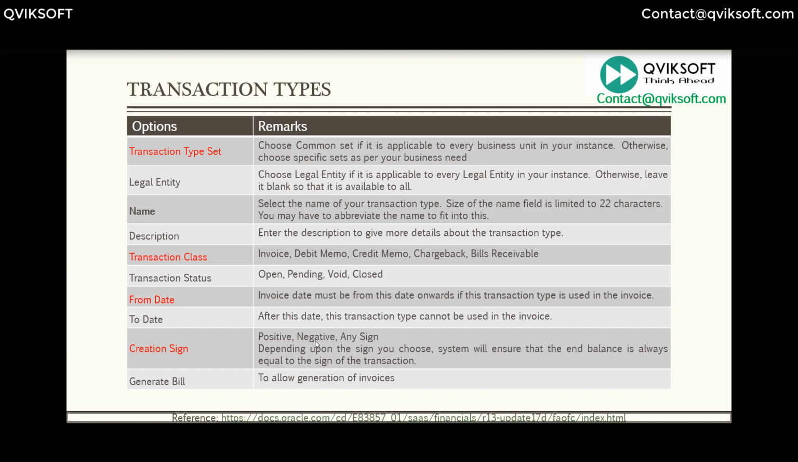Yeah, when I create a credit note, I can set my net credit note amount, the final amount, to be negative. Any sign means positive or negative, we don't care. Now the question comes, why should we use any sign? Because either the invoice should be positive or negative.